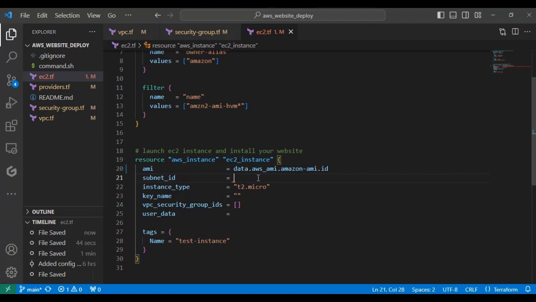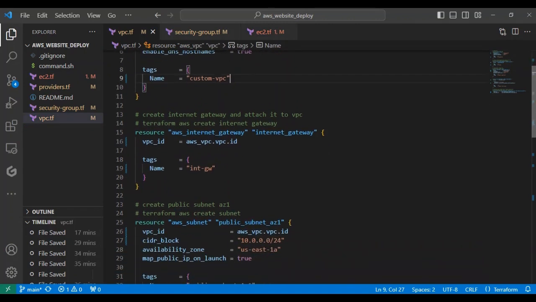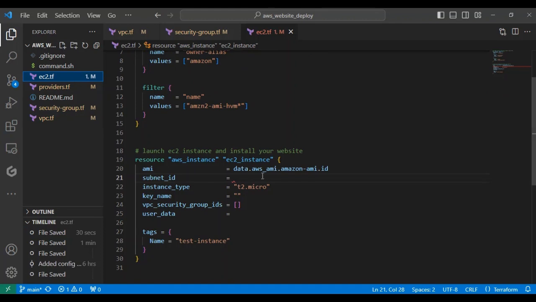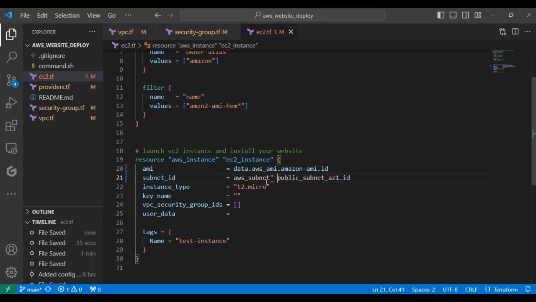Then the subnet ID, how do we get the subnet ID? Let's go to vpc.tf and go to where the block for creating our public subnet is. So just copy this resource type and resource name, go back and paste it. Type .id. Come to the middle and remove this and type dot. Great. The instance type is t2.micro.